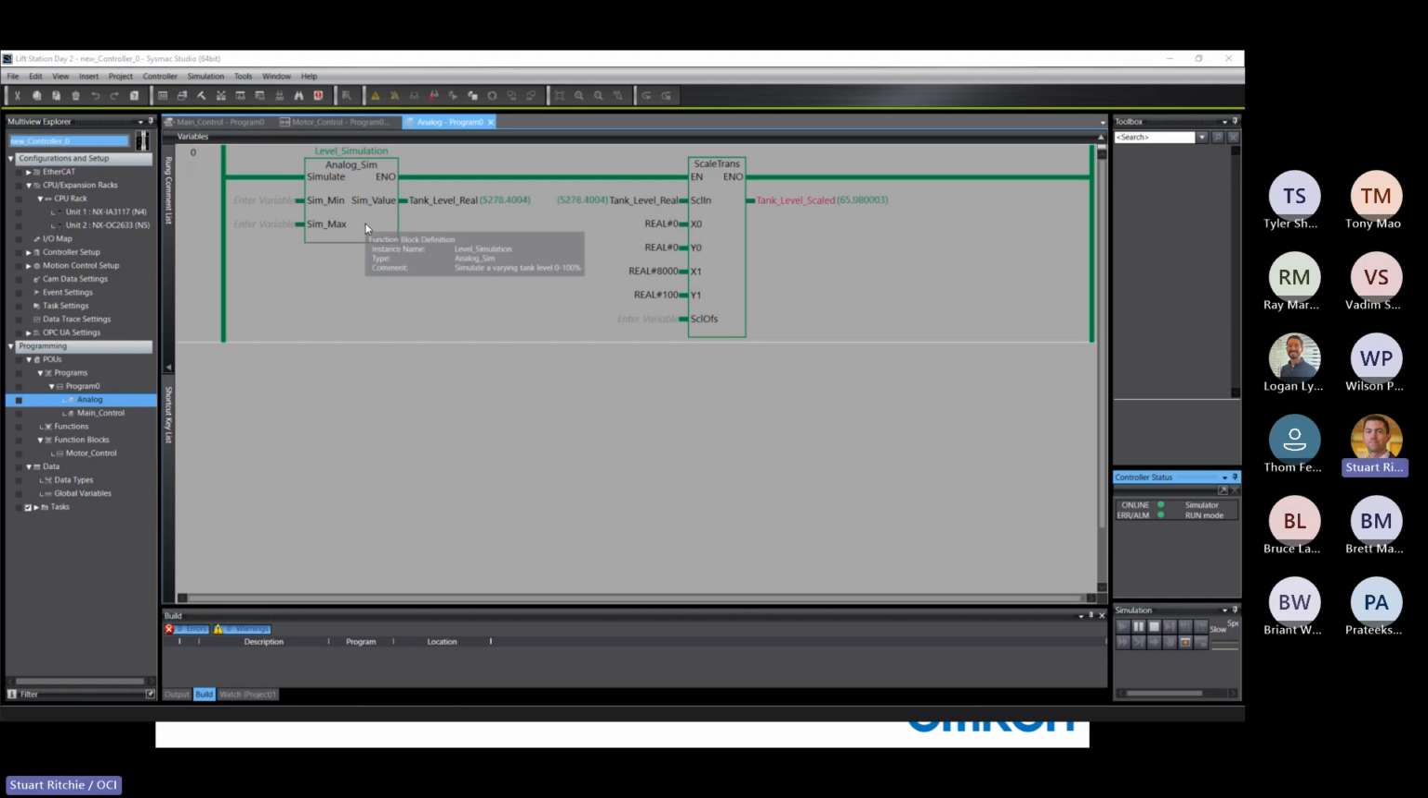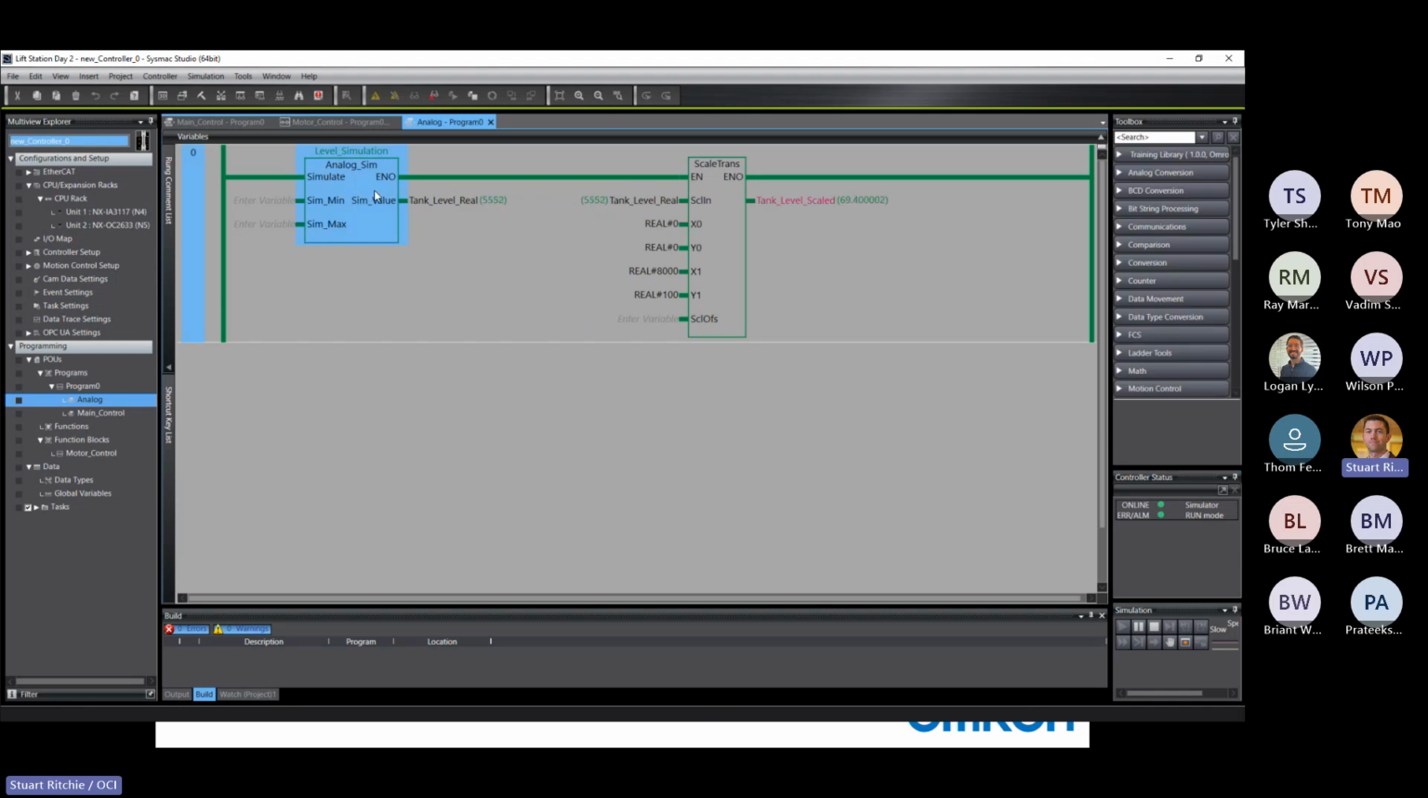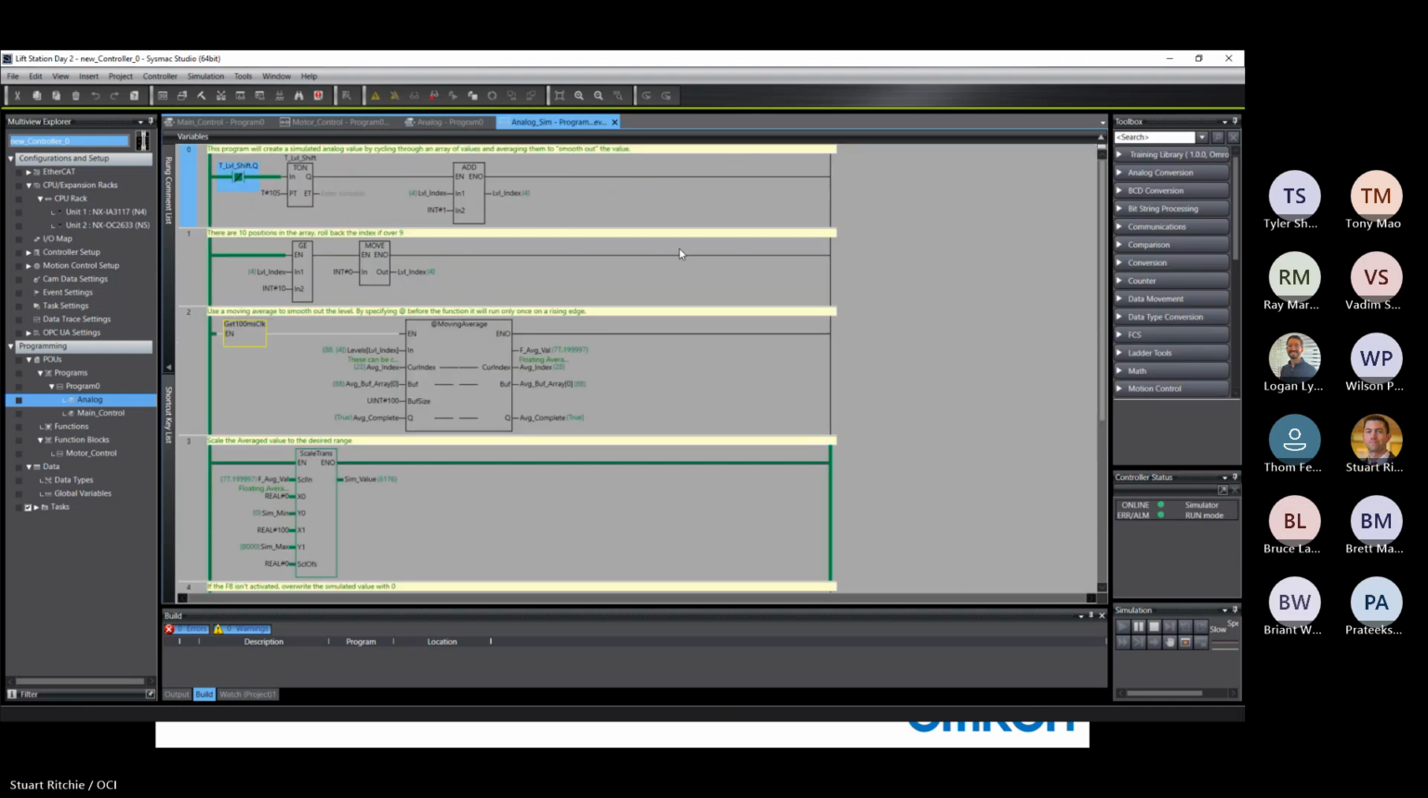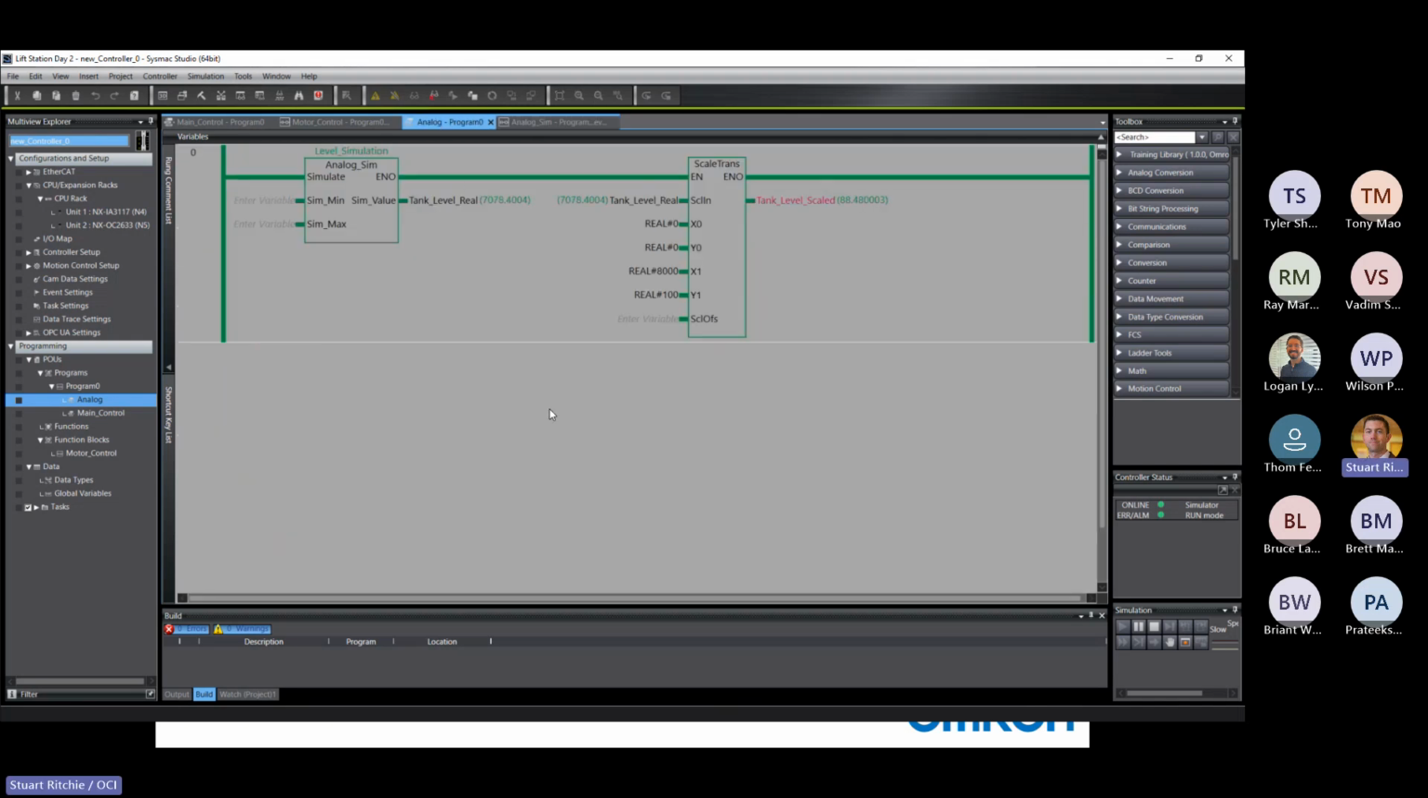If you're curious what's inside of the analog sim block, I did not lock it, so you can go to the lower layer. It's basically just a moving average with a couple index arrays to pull from. Not really part of the content, but if you're ever curious, you're more than welcome to drill into that function block and see how that's all done.